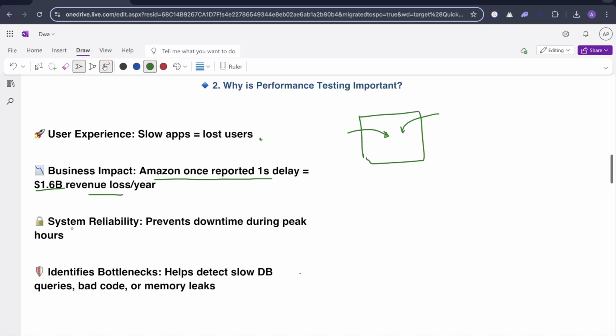So next is system reliability. It prevents downtime during peak hours. When there is a sale going on, there should not be any downtime, because downtime impacts the business. Identifying the bottlenecks helps detect slow DBs. There may be code written in such a way that there is a DB lock or some deadlock, and all of these can be identified with the help of performance testing. We will understand in detail how in the further videos, but these are the things that we are going to cover.